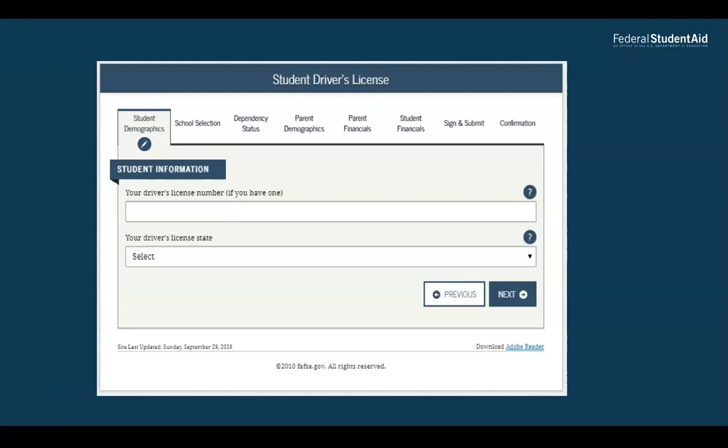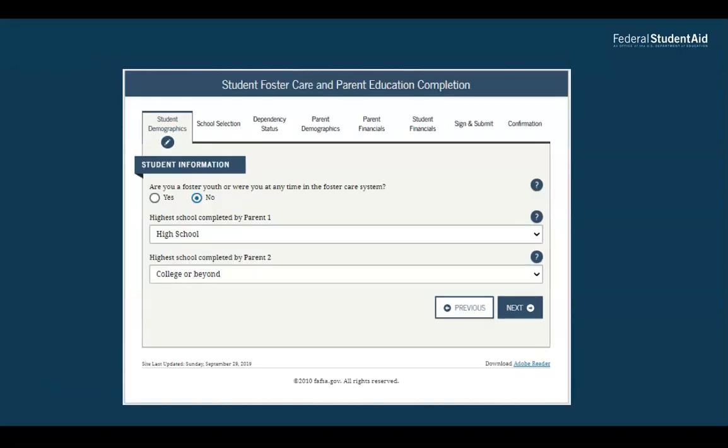In this section, you will report your driver's license. If you do not have a driver's license, you may skip this section by clicking Next. You will then be asked if you are a foster youth or were in the foster care system at any point. Then you will be asked to report the highest school completed by your parent. There are a number of options here. There is even an option of I don't know if you're not sure at this time.